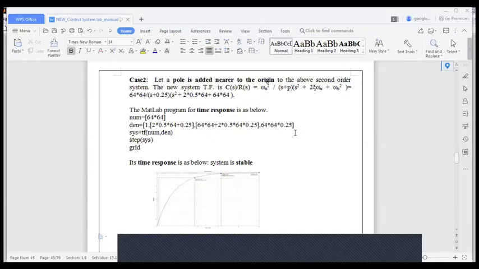Okay, comma. The last term, the coefficient corresponding to s to the power 0, will be 64 into 64 into 0.25. Like this way also you can enter. Better, it is easy, you simplify. Afterwards, you can enter.